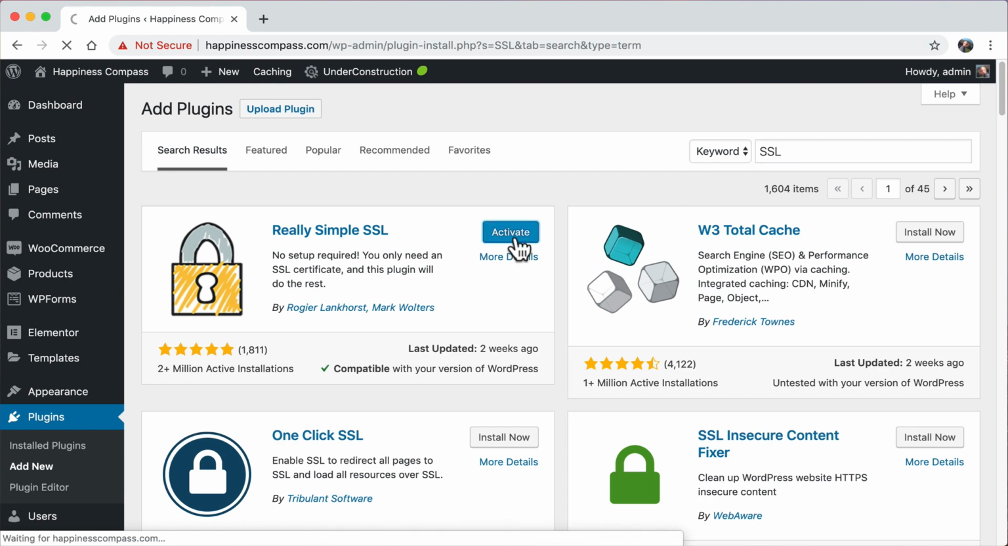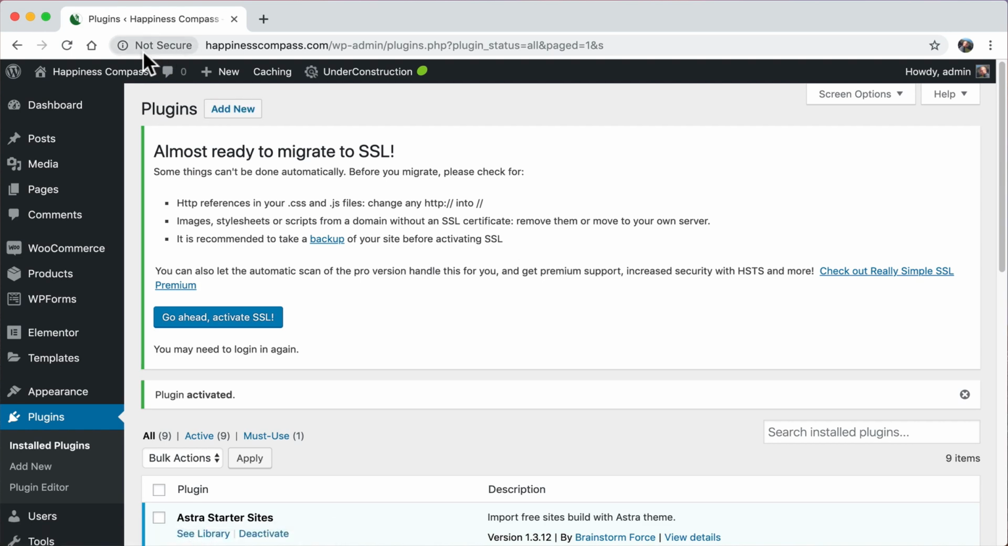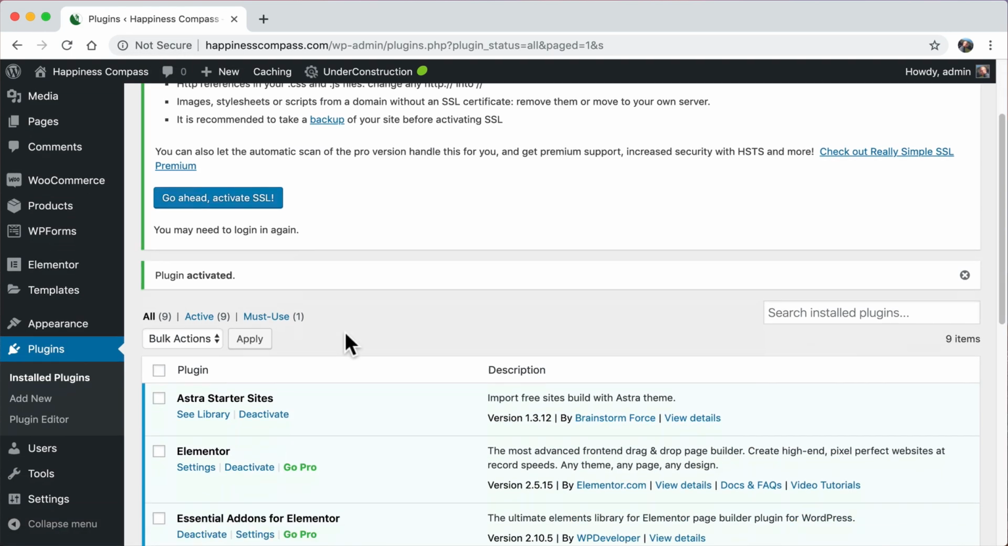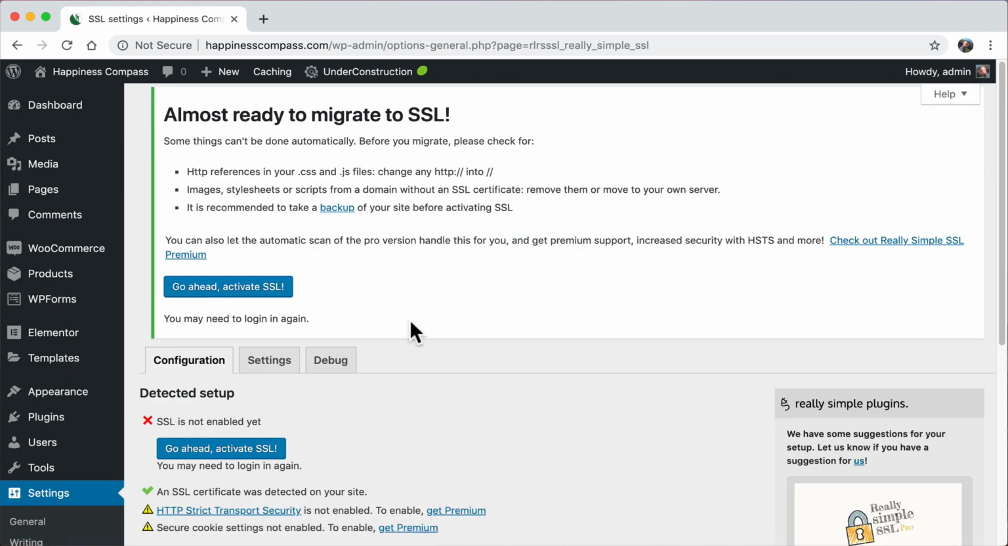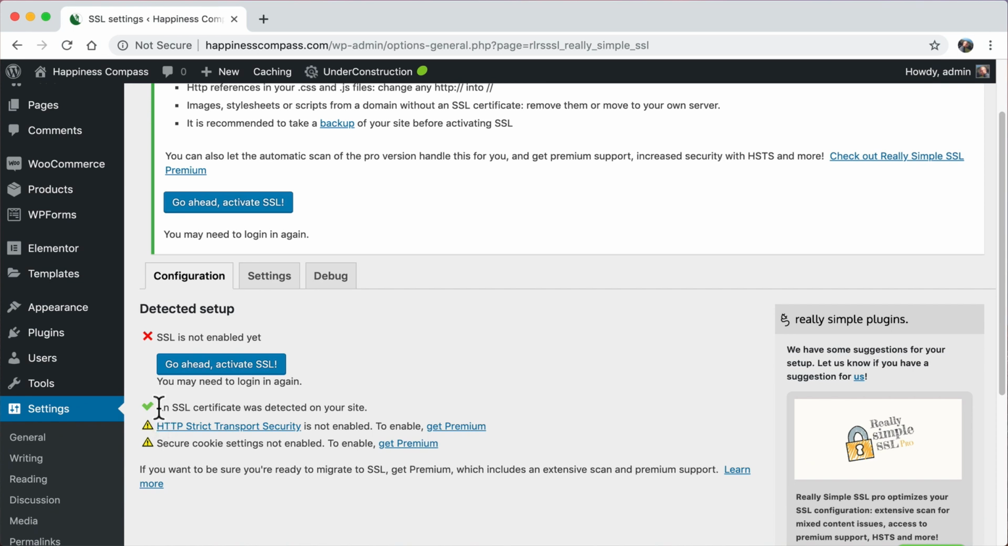All right, it still says not secure, so we have to go ahead and activate SSL. Or we can scroll down from the plugins page and go to settings. So we can see right here that an SSL certificate already is detected on our website. Now, HostGator comes with free SSL. That's one of the reasons I really like them. Most modern or up-to-date hosting companies should include this for you.